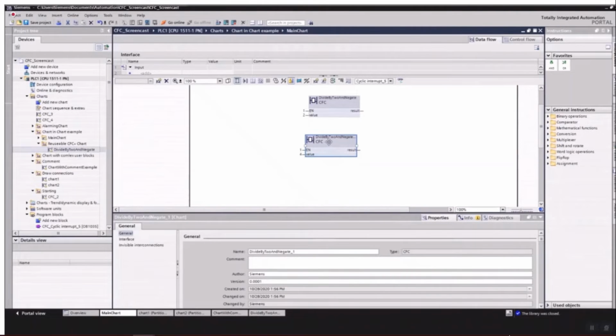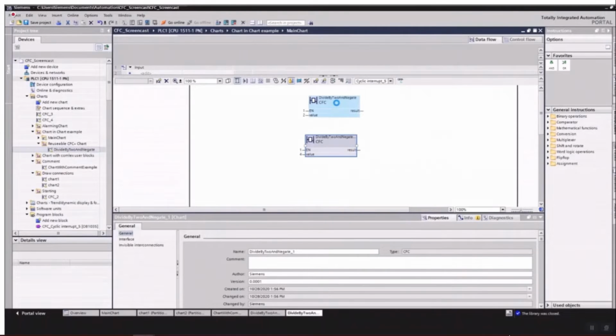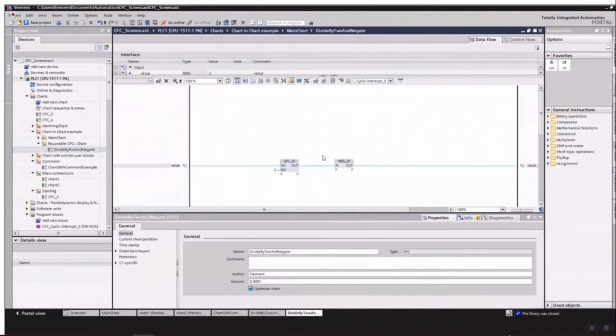To improve the traceability of the programmed logic code, you can jump directly into the block by a simple double-click. This helps to identify problems that are located within the created chart in chart block.